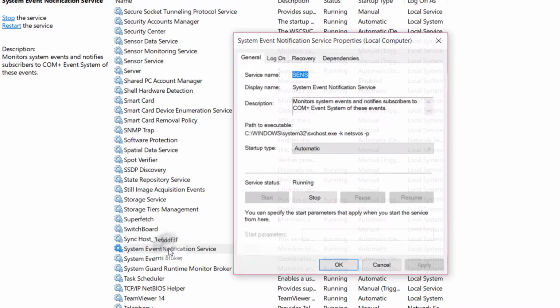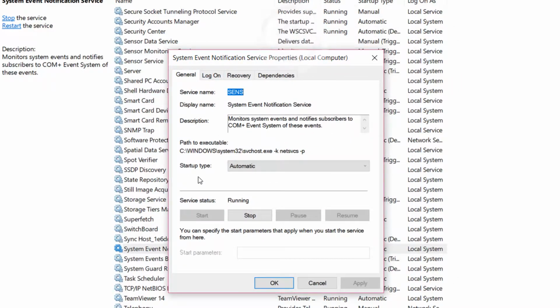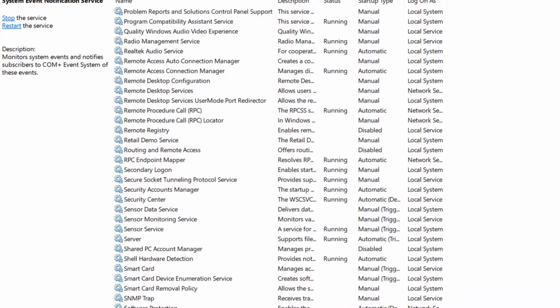Simply double click on it and then make sure that the startup type is automatic or not. If it is not automatic, simply click on automatic and then click on apply and then click on start and then click on OK and try to restart your PC. Maybe your error will be fixed. If you still see that message, then follow the second option.